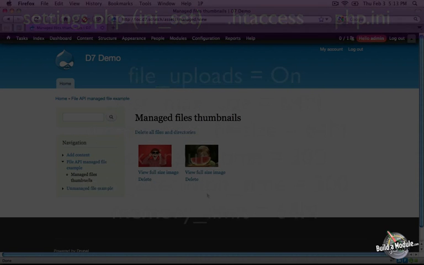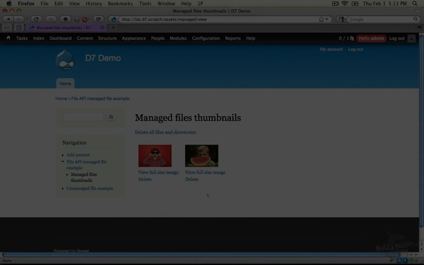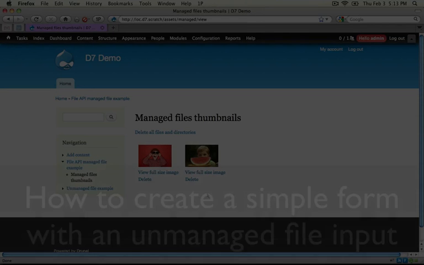Okay, now that we've got our bases covered, let's go ahead and jump into building a module and demonstrating how to use files and the File API in Drupal.